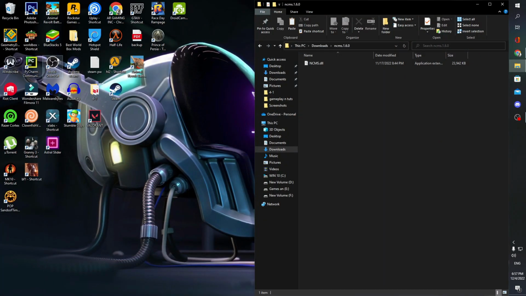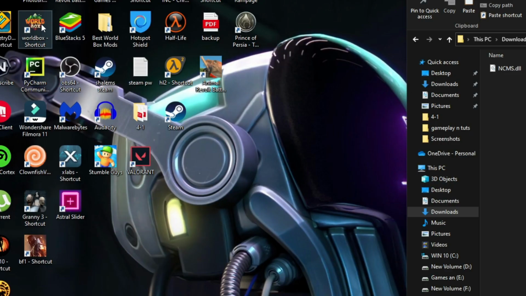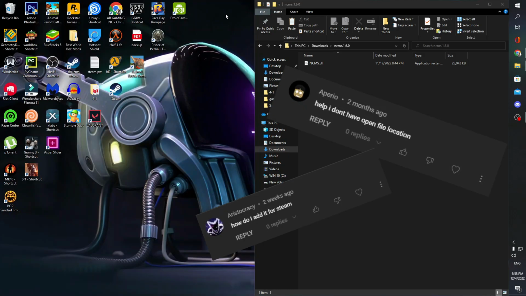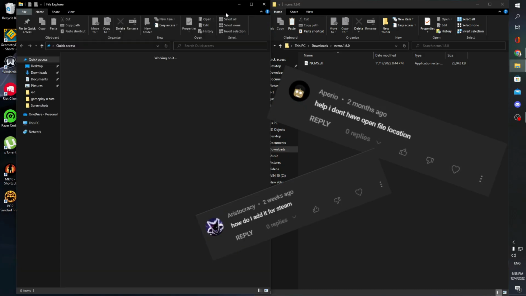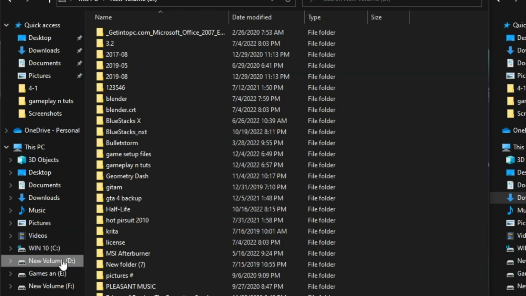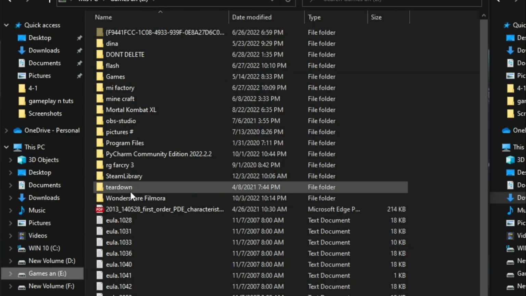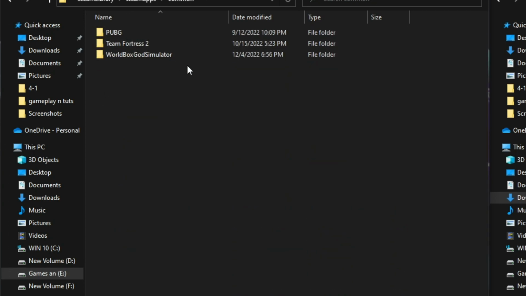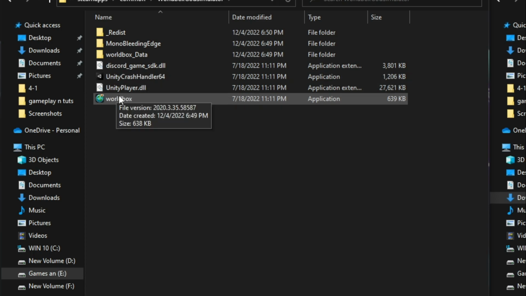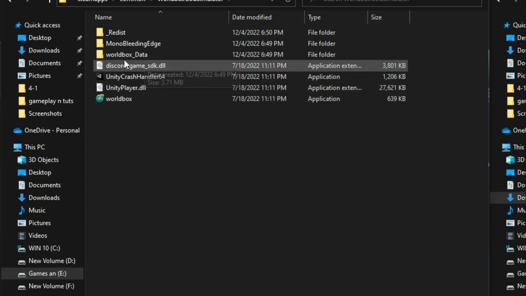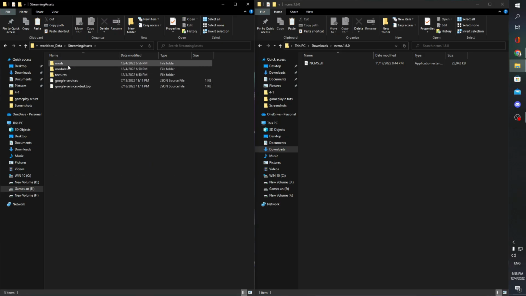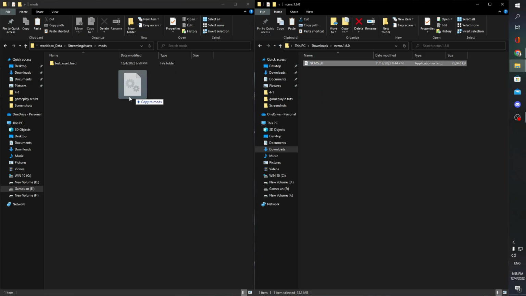Now open the install folder of Worldbox, either through open file location option on shortcut, or through Steam library. Now navigate through Worldbox underscore data, streaming assets and finally mods folder. Open mods folder and paste ncms.dll in mods folder.